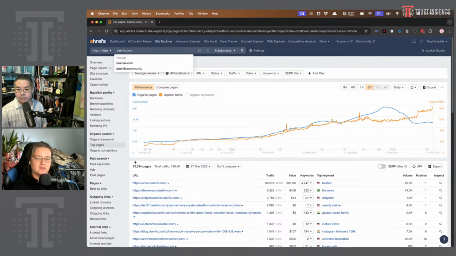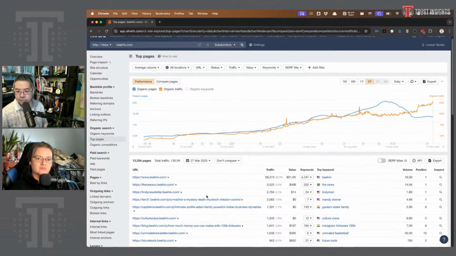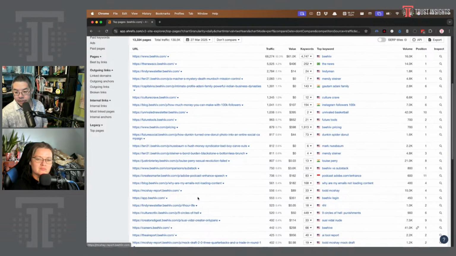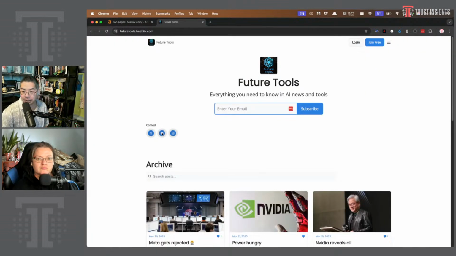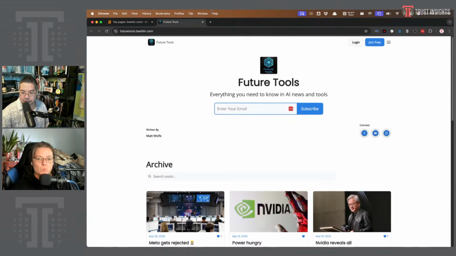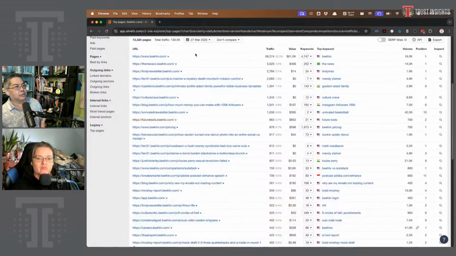So here's Beehive, which is spelled not at all like how it's pronounced. And again, same format. You can see the subdomain. Then you can see the creators and things. So you can see here we have culturecrave.beehive.com, unrivaled newsletter, future tools. That just sounds promising. Yep, there you go. So this is a Beehive. Like, okay, let's pitch this person. Can we get into that newsletter?